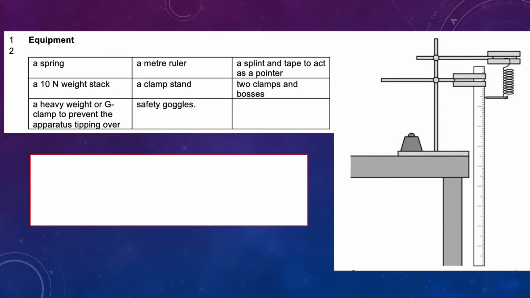So this is the diagram of what your practical would look like. You have a clamp to hold the ruler as well as the spring, okay? And obviously there's a lot of safety issues here.